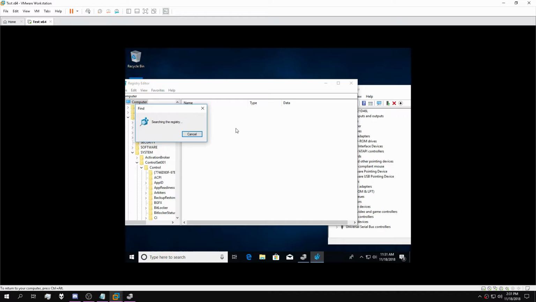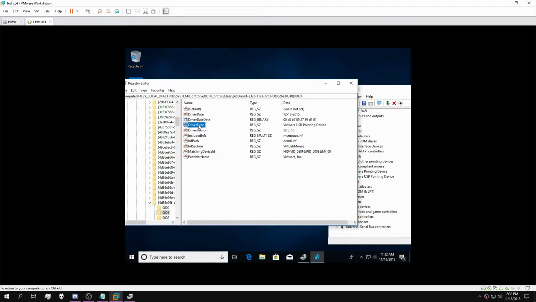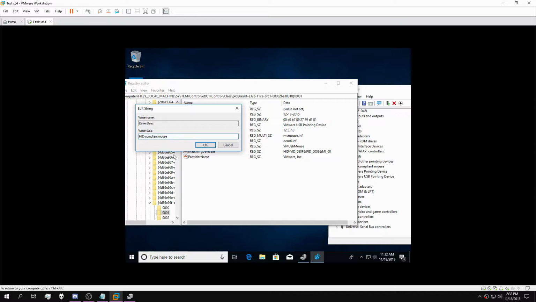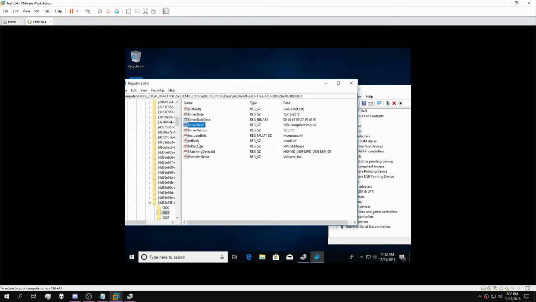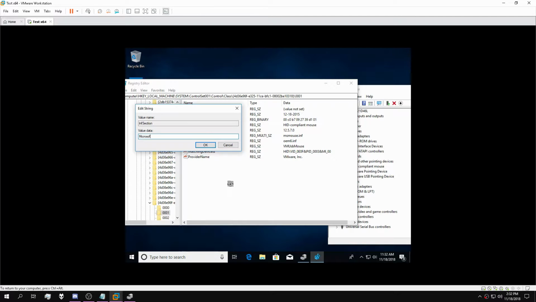Always get into that habit after you search for something and finish, clicking the computer and then clicking edit to find. Otherwise, it's going to start searching from where you last searched, and that's not good. Alright, it's going to say VMware USB pointing device. I'm just going to go ahead and copy that. I'm going to call this Microsoft again, and provider name Microsoft.